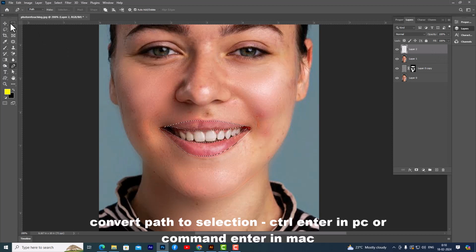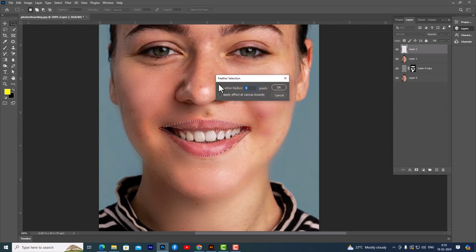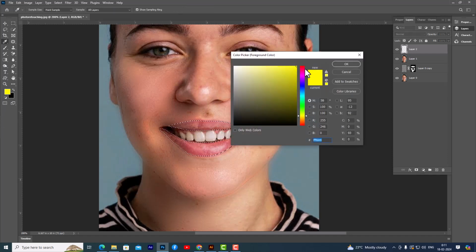Right. So we can give some small amount of feather. We'll right click inside the selection and select the Feather option, and let's give a small amount of feather. Let's give it a 2 pixel radius. Right, now let's fill this selection with pure red color.